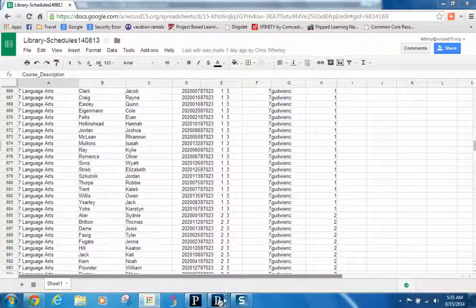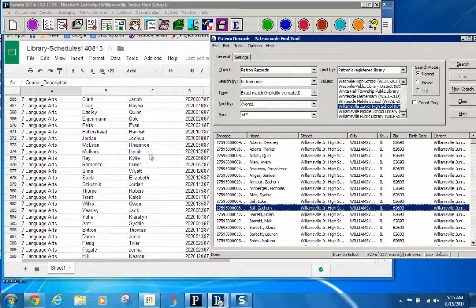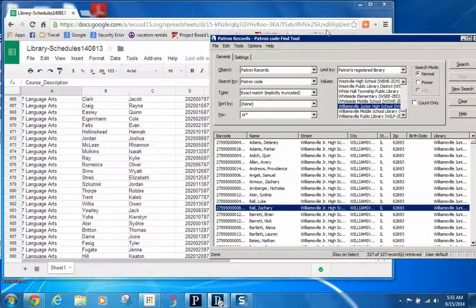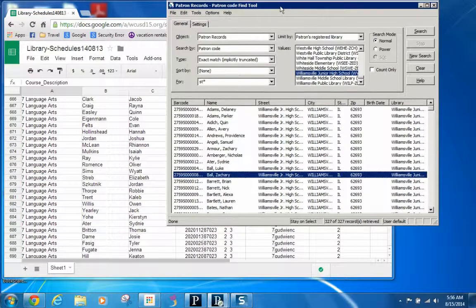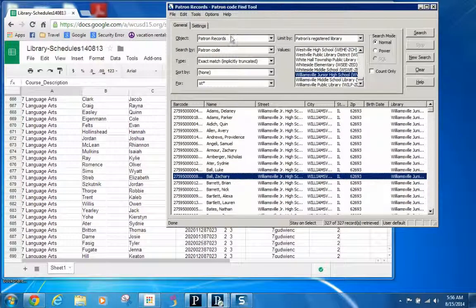But what we're going to be doing is creating a record set in Polaris. I need to pull that up. And what I've done is I have done a search in patron services for patron records. I've searched by patron code. I'm at home doing this, and I can't quite remember what the code is that we use for student records, but I know it begins with ST, so I did a wildcard.